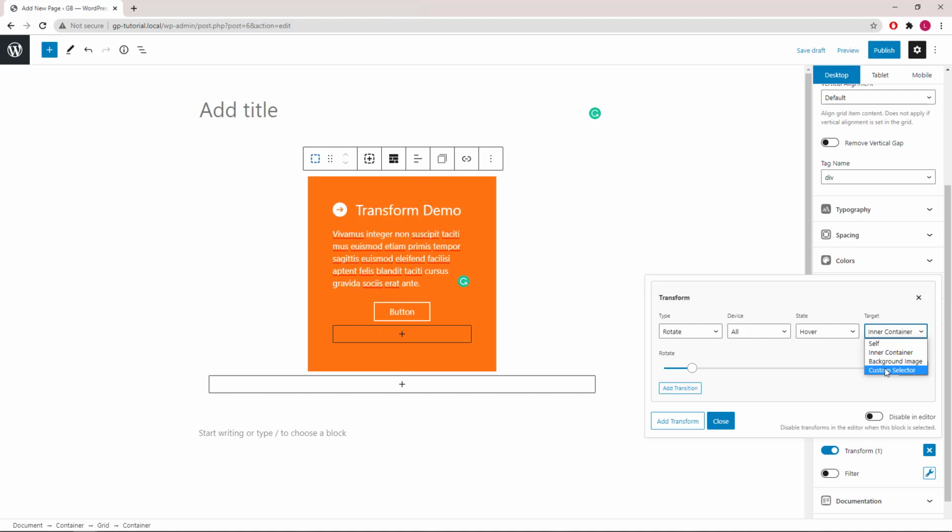Quick demo of the custom selector again. We have GP button. Only the button will rotate.